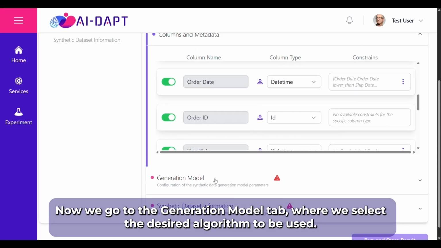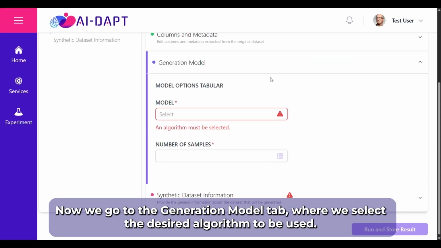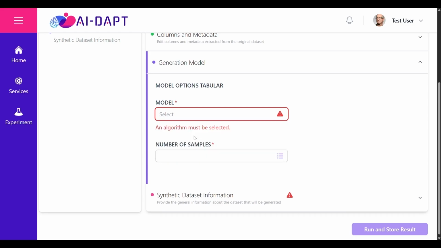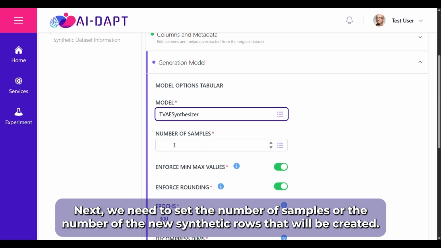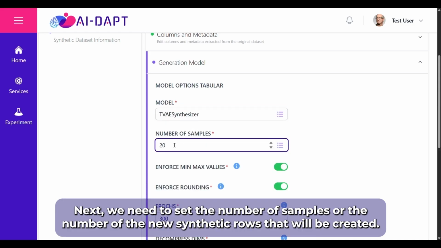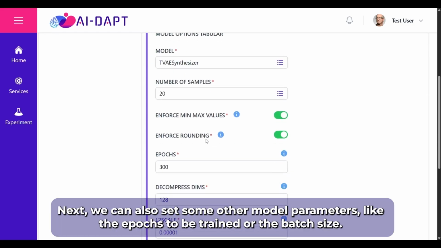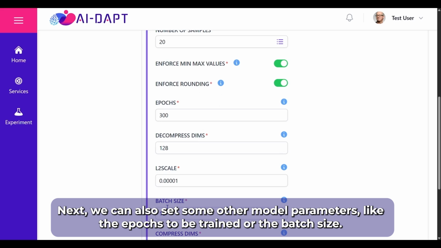Now we go to the Generation Model tab, where we select the desired algorithm to be used. We will go with the variational autoencoder. Next, we need to set the number of samples, or the number of the new synthetic rows that will be created. We select 20. Next, we can also set some other model parameters, like the epochs to be trained or the batch size.